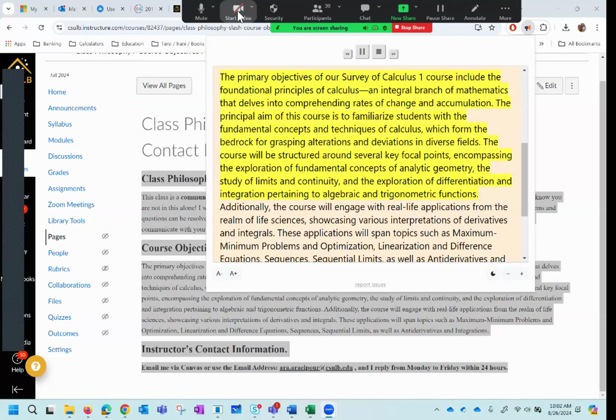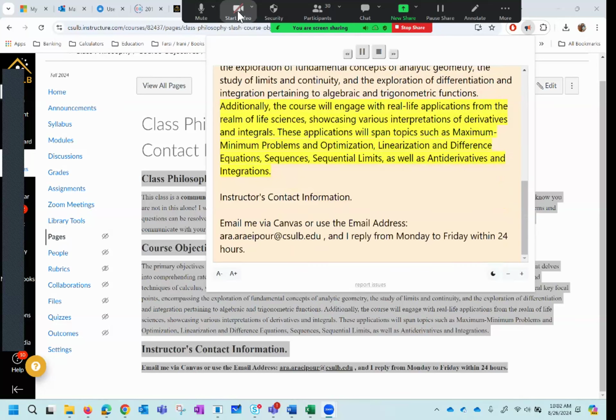The course will be structured around several key focal points, encompassing the exploration of fundamental concepts of analytic geometry, the study of limits and continuity, and the exploration of differentiation and integration pertaining to algebraic and trigonometric functions. Additionally, the course will engage with real-life applications from the realm of life sciences, showcasing various interpretations of derivatives and integrals. These applications will span topics such as maximum-minimum problems and optimization, linearization and difference equations, sequences, sequential limits, as well as antiderivatives and integrations.